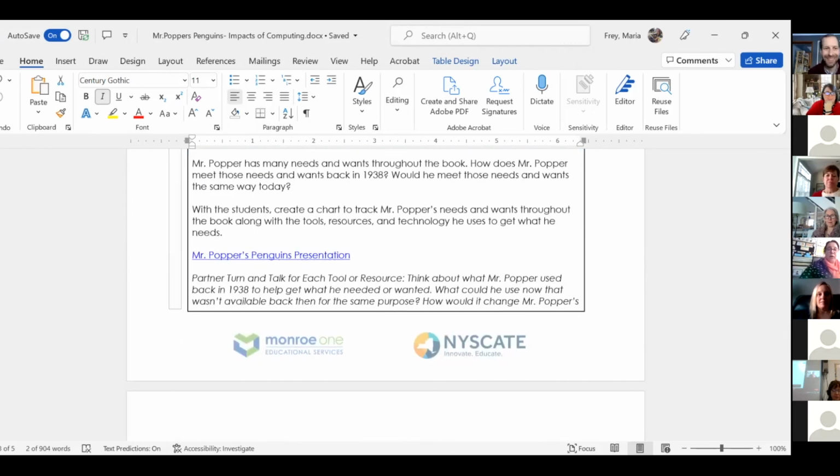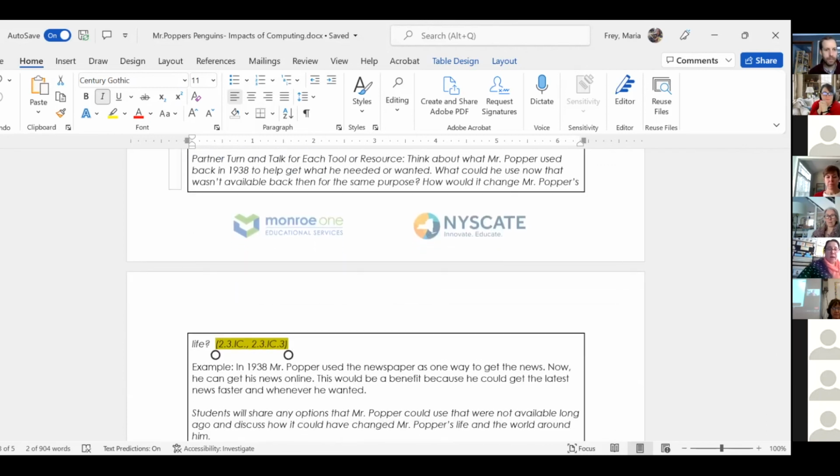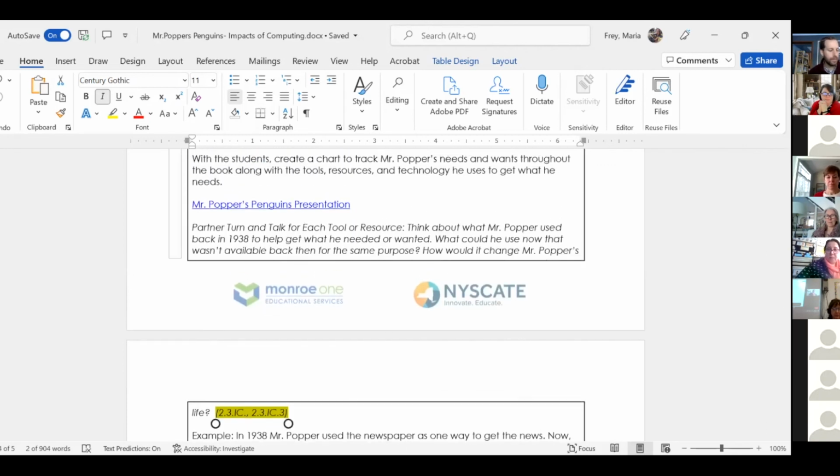They do a lot of turning and talking, and this is over the course of several days with the read aloud. So it's not like one set lesson where they do this. They would repeat this for each theme that we come across of the needs and wants. And I tracked that on our PowerPoint, which I'm going to try to share.